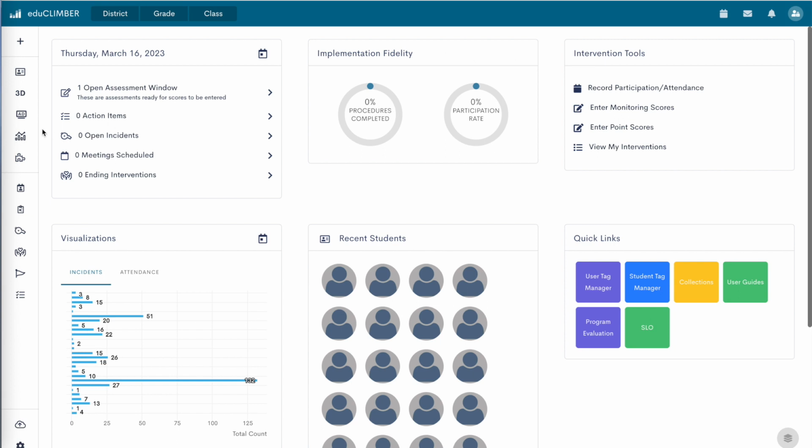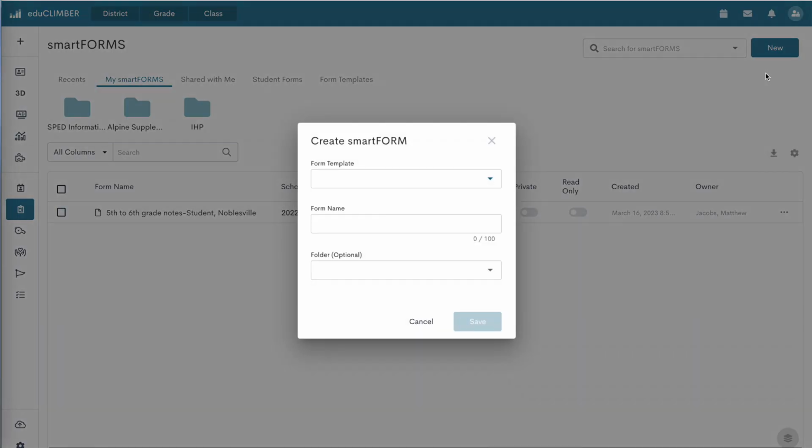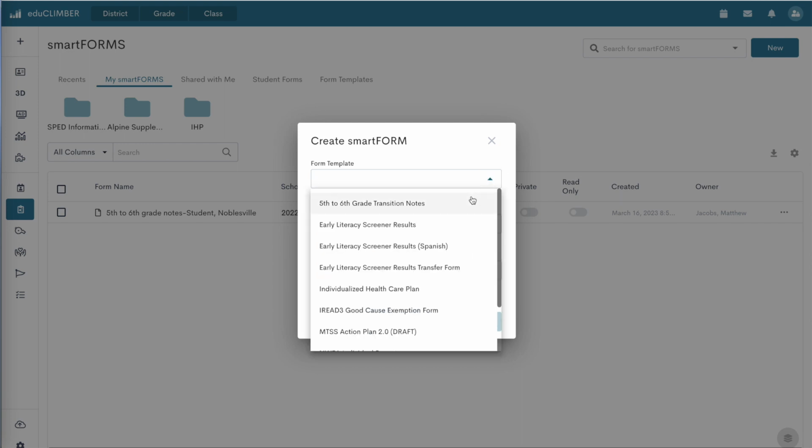To create 5th to 6th grade transition notes in EduClimber, click on the SmartForm icon on the menu on the left side of the page. To create the SmartForm, click on New on the top right corner of the SmartForm page. Then click Form. In the Form Template field, select 5th to 6th grade transition notes.